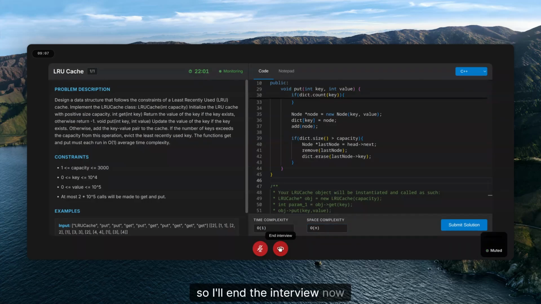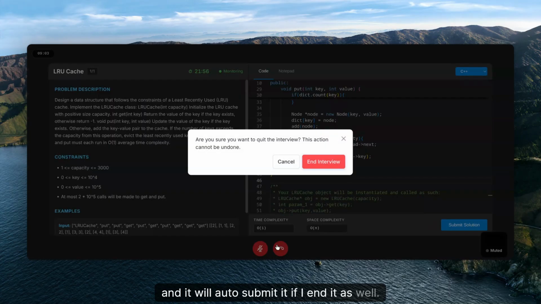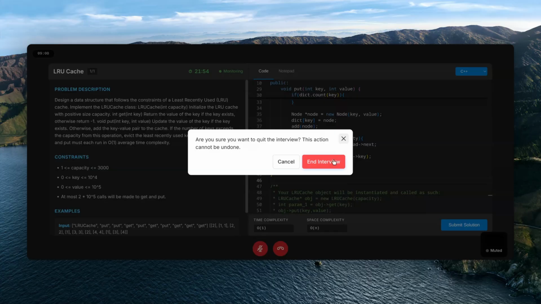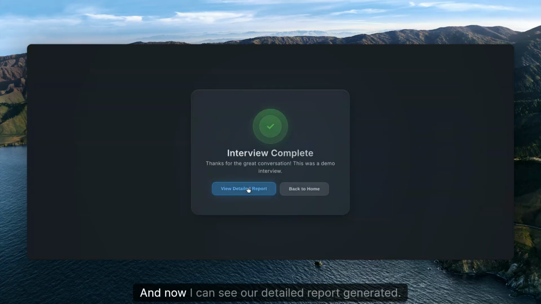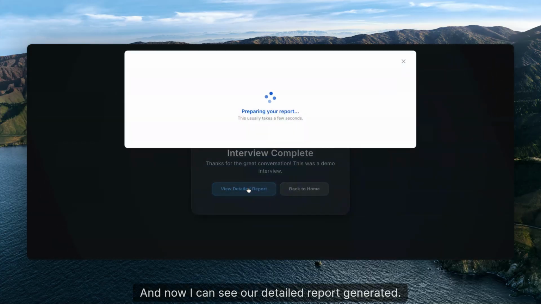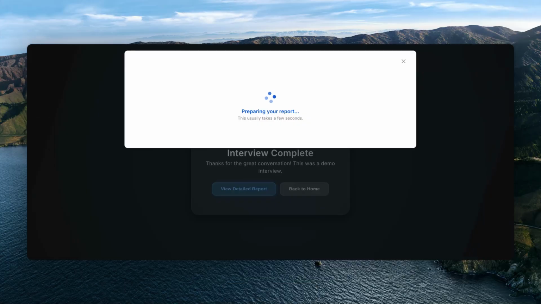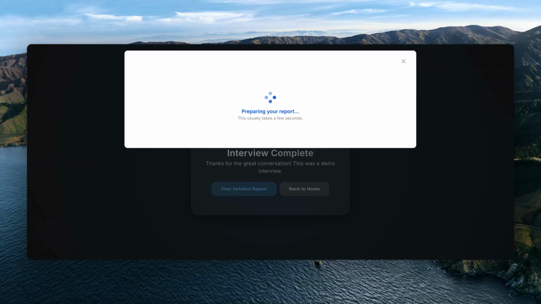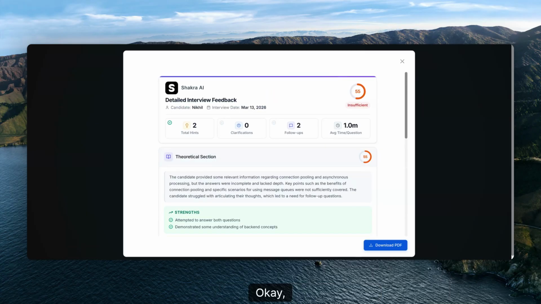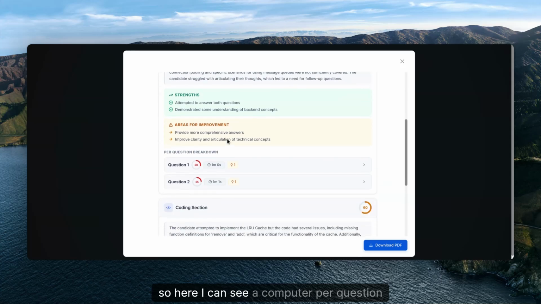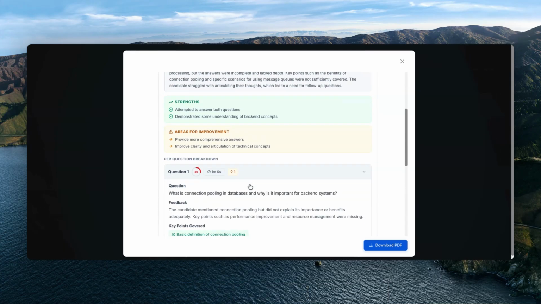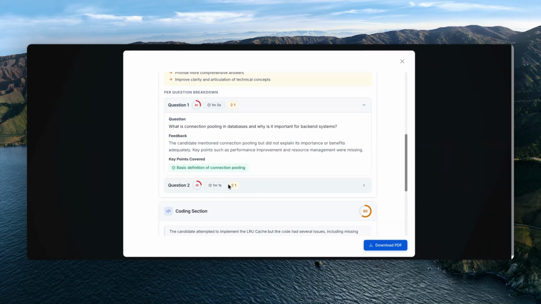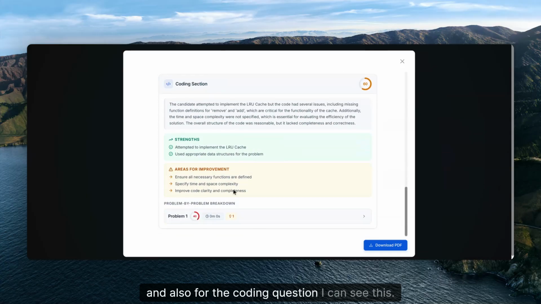So I'll end the interview now, and it will auto submit if I end it as well. And now I can see a detailed report generated. It just shows us the ranking or the marking criteria for each question so that there is complete transparency. Okay. So here I can see a complete per question breakdown, and also for the coding question I can see this.